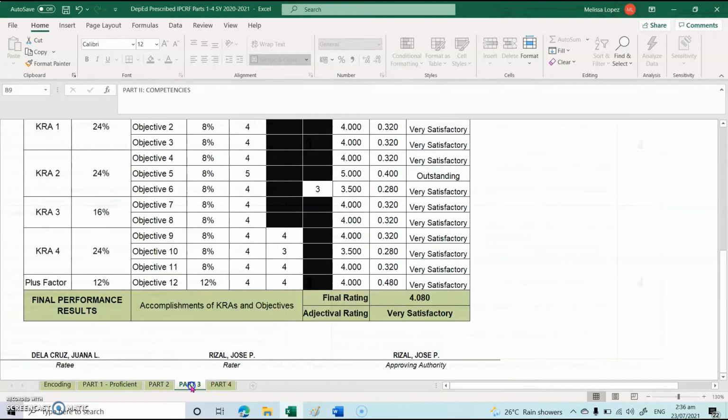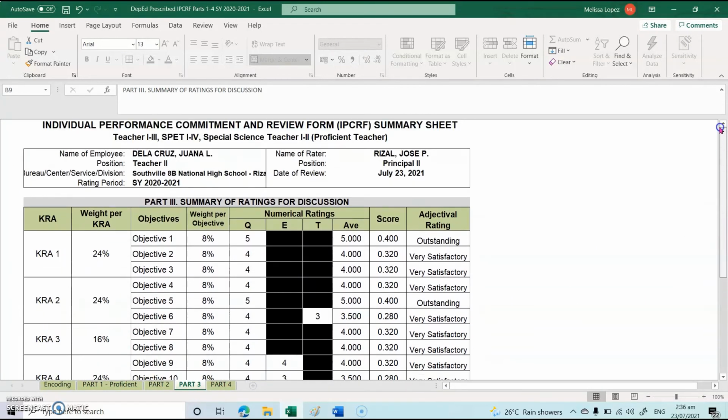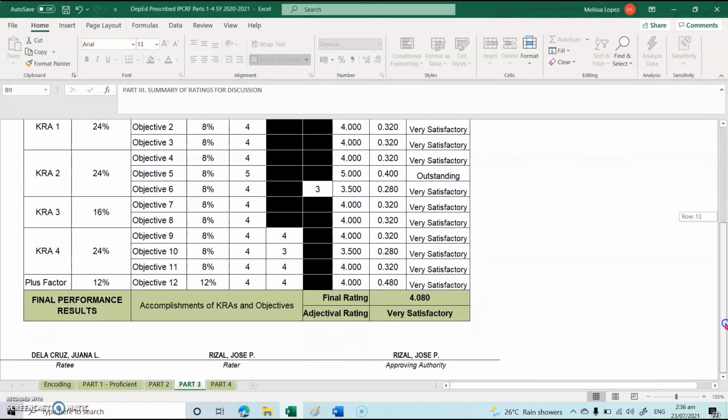Now let us proceed to part 3. In part 3, you will see the IPCRF summary sheet. So here is the IPCRF summary sheet. For signature, ask your school head if you can affix your e-signature as well as his or her e-signature.